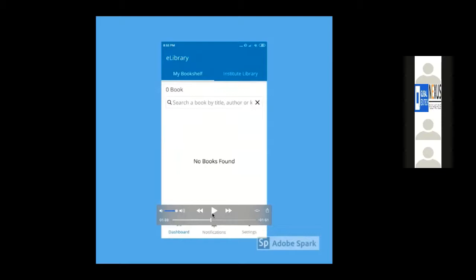Yeah, so as you can see, once you log in, it's going to be quite similar to the web app. Now in the web app, you had My Bookshelf and Institute Library. It's quite similar in the app as well. So if someone wants to access these books on their mobile, they can just download this particular app. They can start accessing the books right from here.